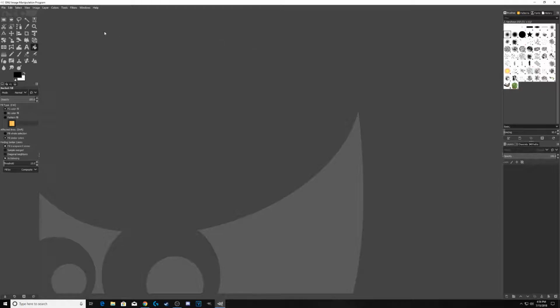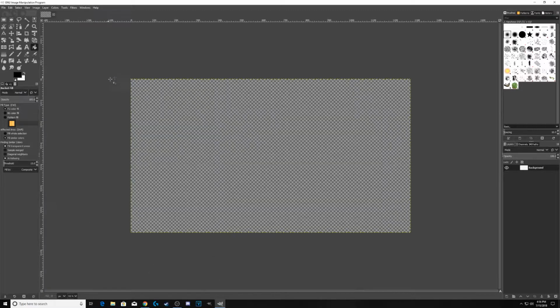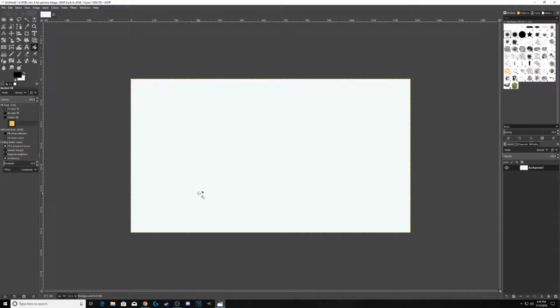Now every time I open GIMP to make a new thumbnail, I like to come to File, hit New, and you should see those dimensions that you just set in preferences right there in the boxes. And there we go. That is the base to our YouTube thumbnail.